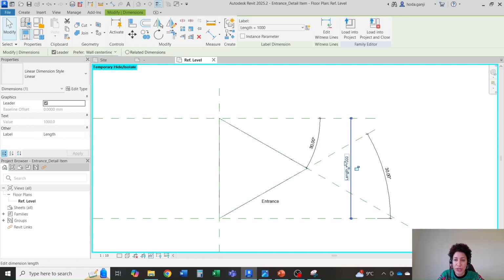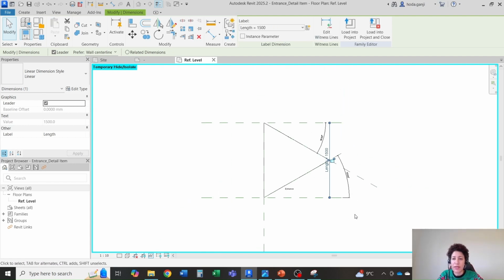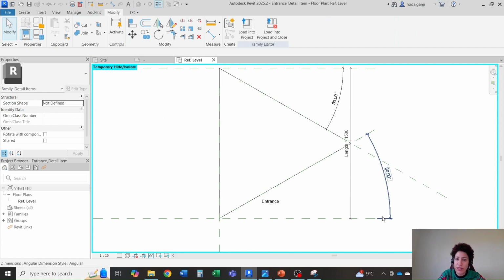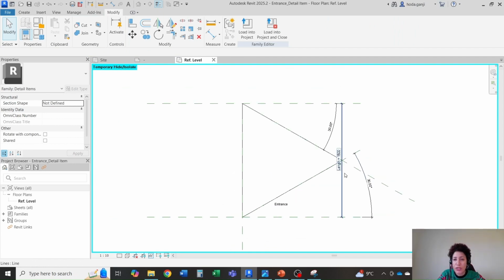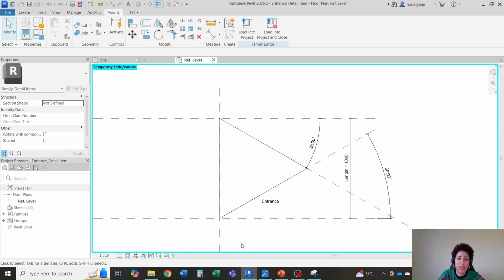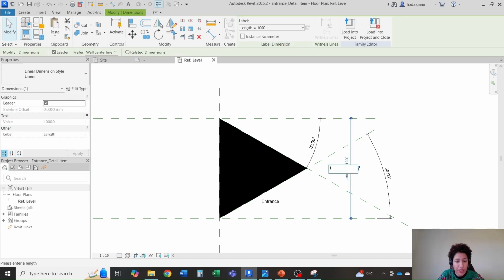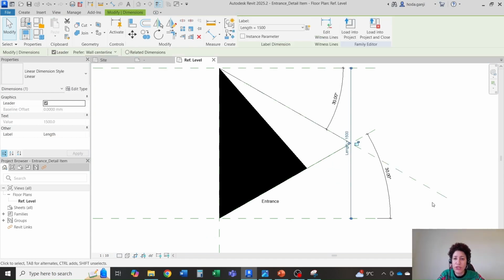Then I want to change this to, let's say, 1500, and now it's working fine, right? So as you see, no matter how I change the size, the angles remain 30 degrees. I'm gonna reset the temporary height. I want to change this to a different value to see how the field region works.